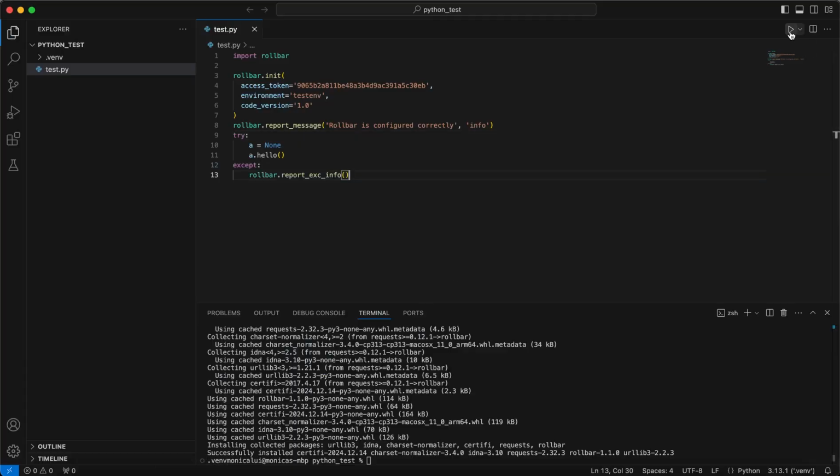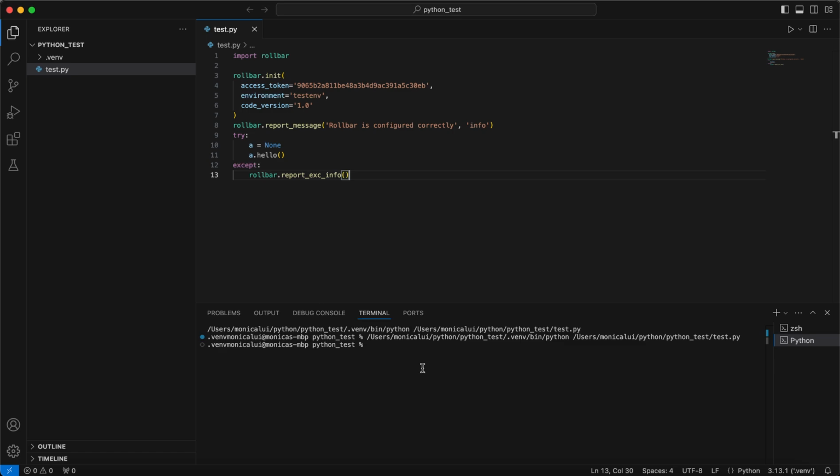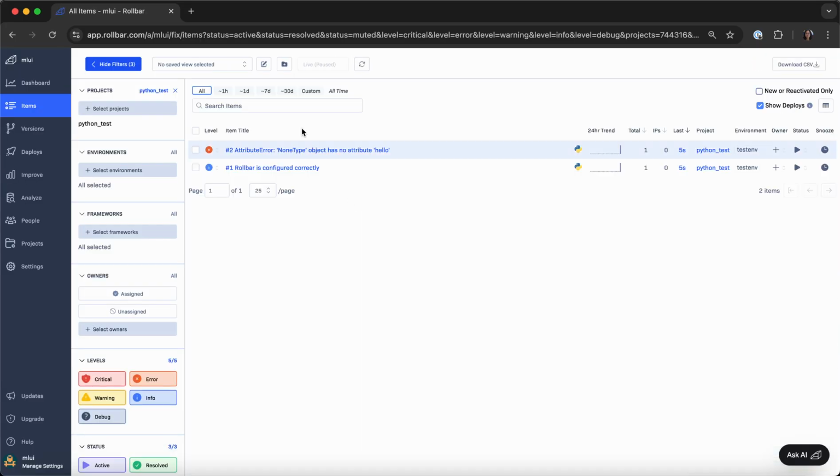Now let's run this. All right, going back to my project, the first two items showed up in Rollbar. Here's the first two errors from my Python project.